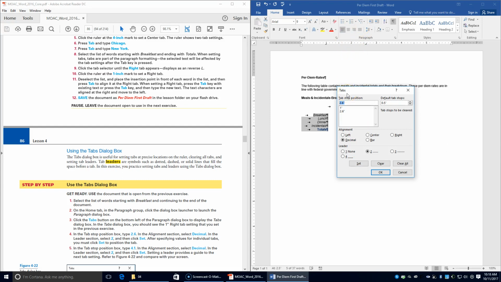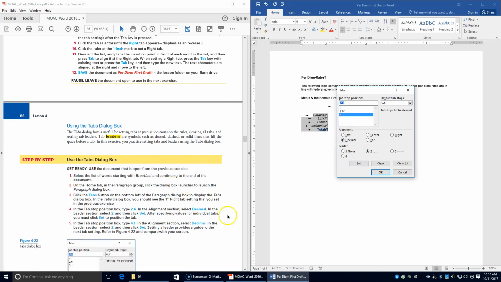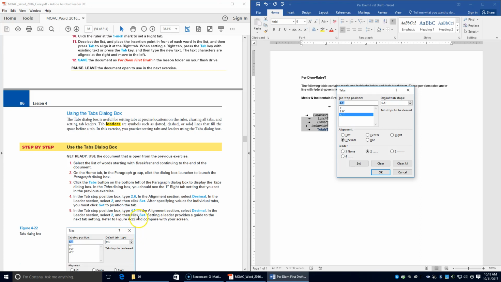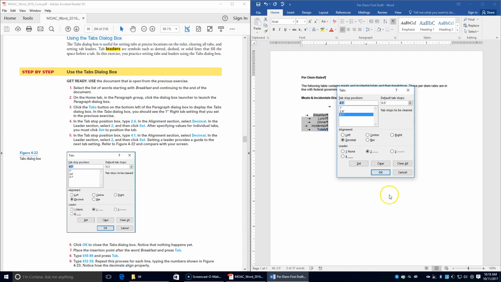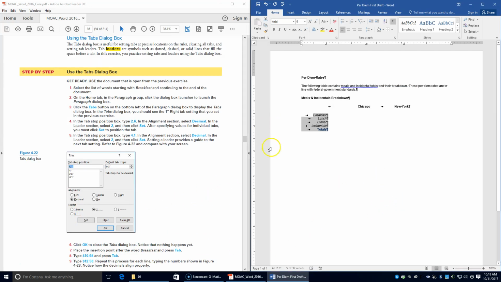In the tab stop position, type 4.1, and then we're going to select decimal again, and we're going to select 2, and then set. Okay, so 1 should be a right with no leader, 2.6 should be decimal with a 2 leader, and 4.1 should be a decimal with a 2 leader line. It says refer to figure 4-22 and compare your screen. We're going to click OK to close the tabs dialog box.